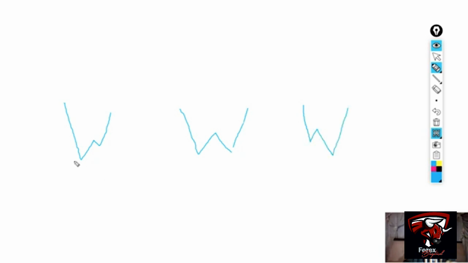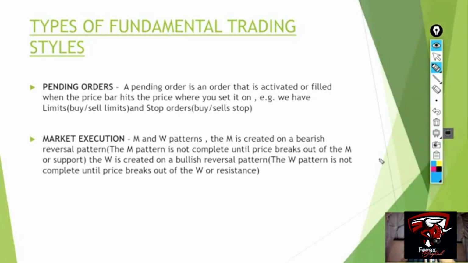What do you have here? We have a low and a lower high. We have a low low here, and here we have a low and a lower low. I prefer using the market executions because you get to actually profit on the whole movement of the volatility of the spike of the market.